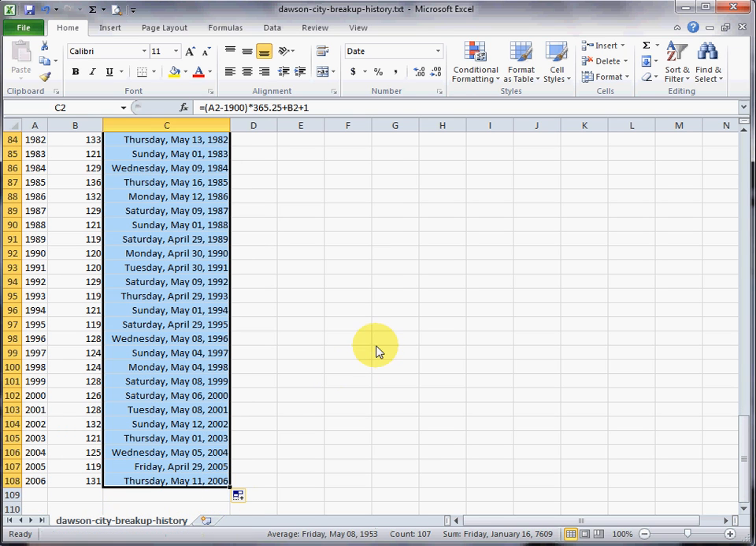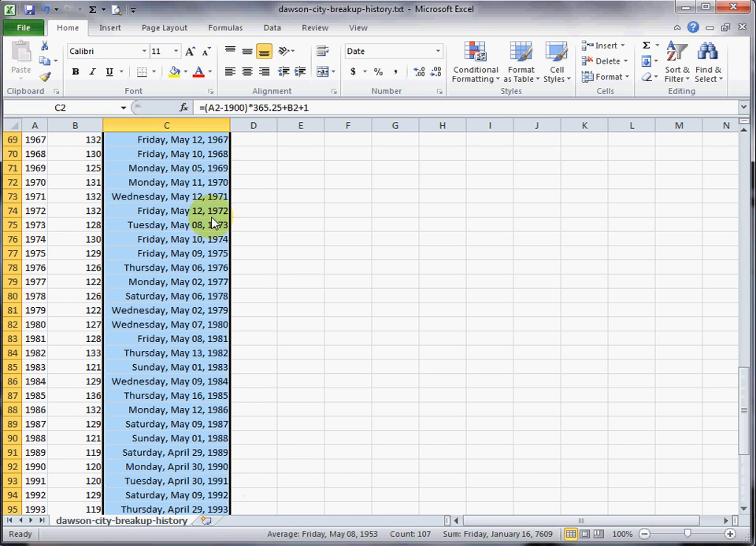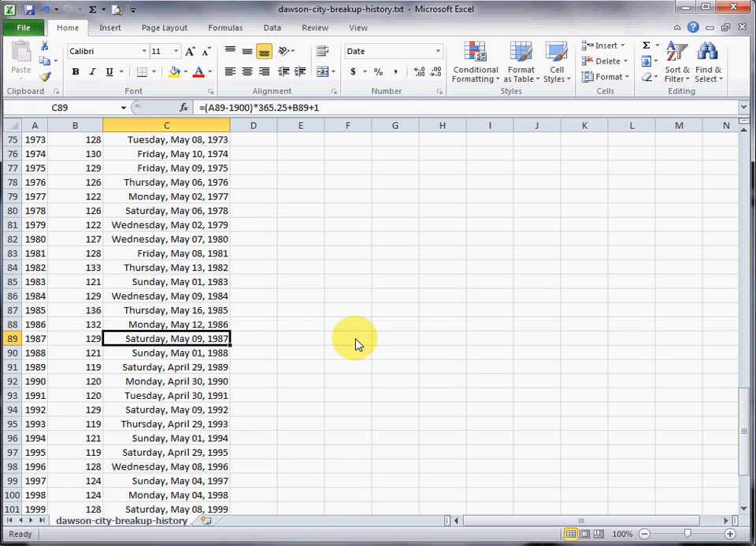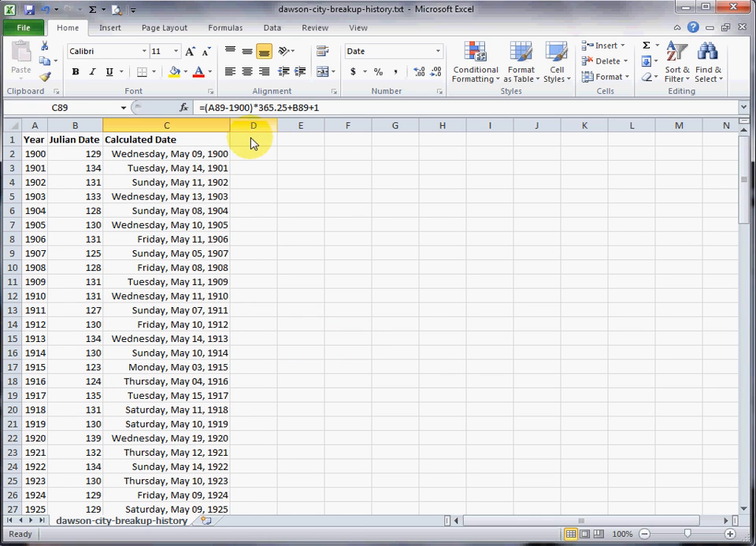The further you drag down, the faster you go. And now we can double check. In 1979, it should be May 2nd, and it is. In 1987, it should be May 9th. And there it is, May 9th. Okay, so we're doing better. But we can do even better.